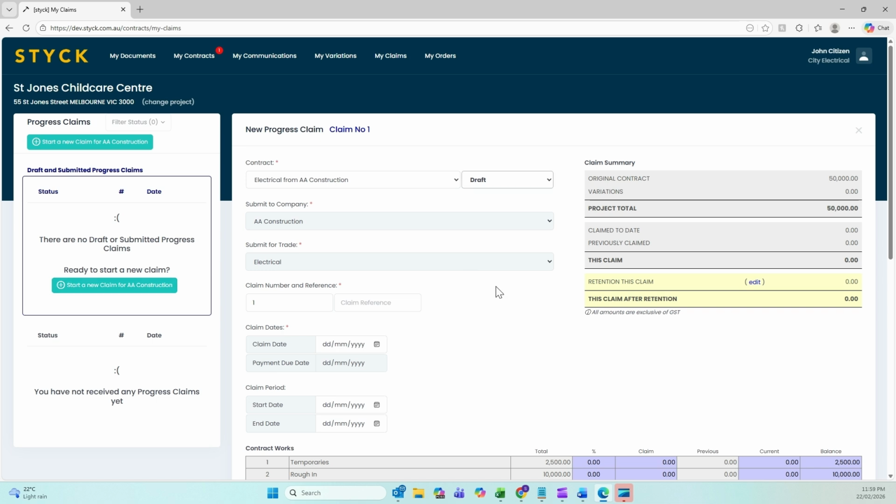At the top of the claim, we have a breakdown where draft is currently selected. This is referring to the status of the claim. If we change that to submitted, when we save this claim, it'll automatically submit that off to the builder or main contractor ready for assessment. I can also save a claim as a draft. That just means we can come back, edit it, and submit it later.